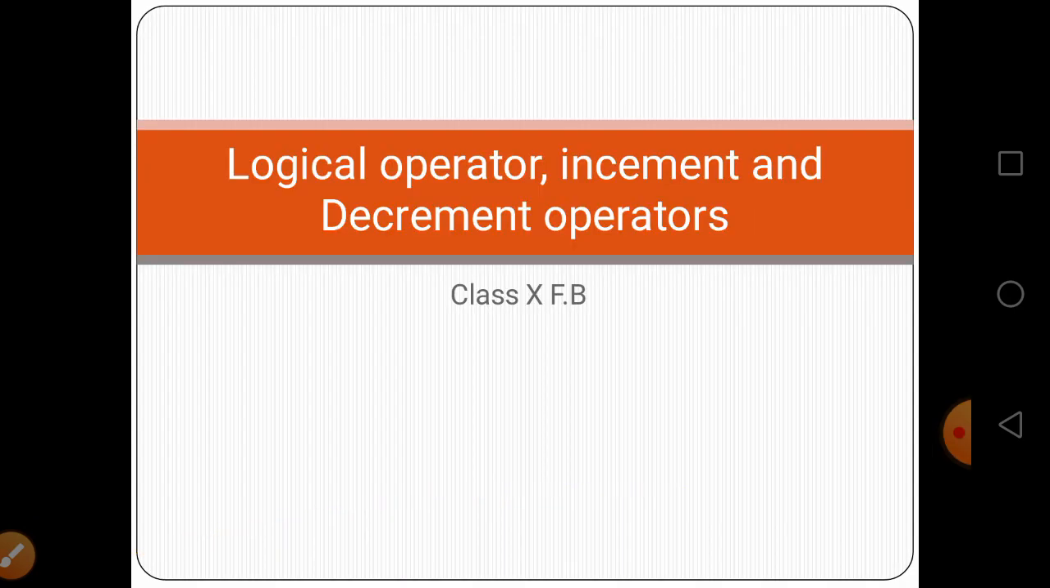So in today's class we will discuss logical operators, increment and decrement operator. This topic is from chapter 3 input and output handling, class 10 Federal Board.